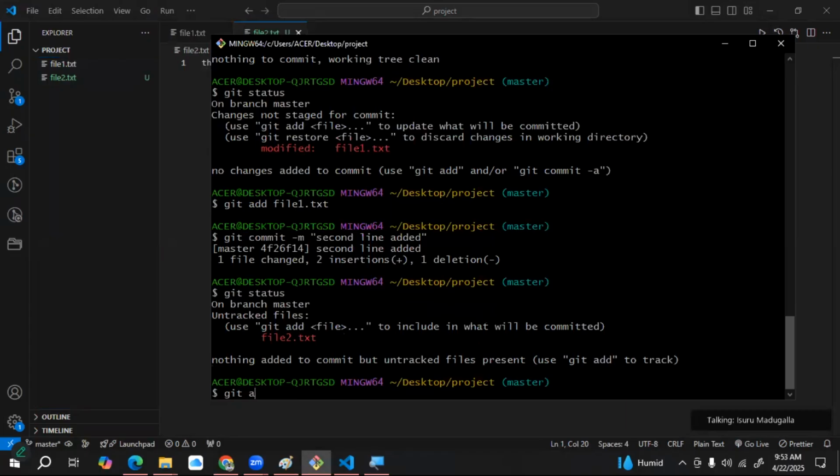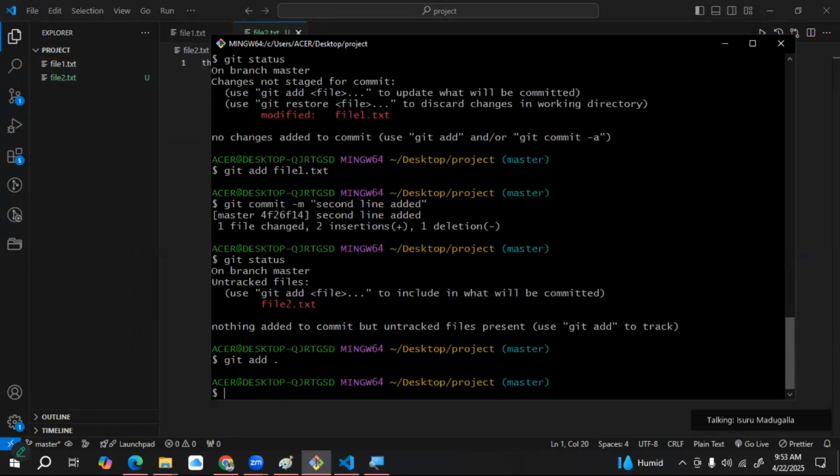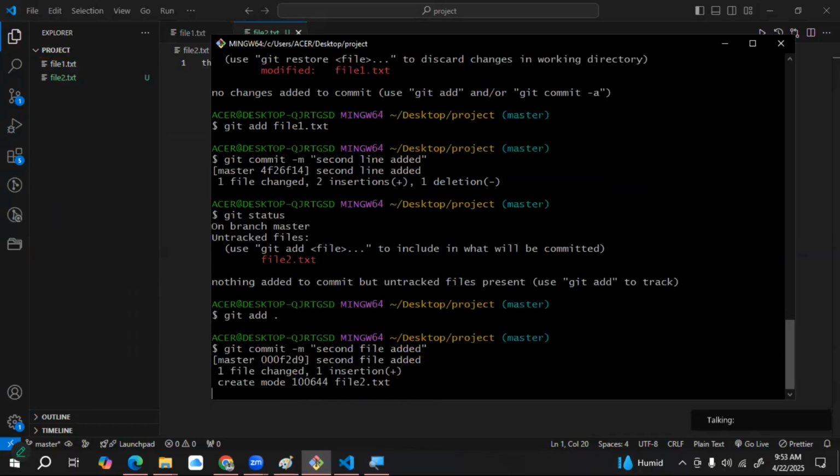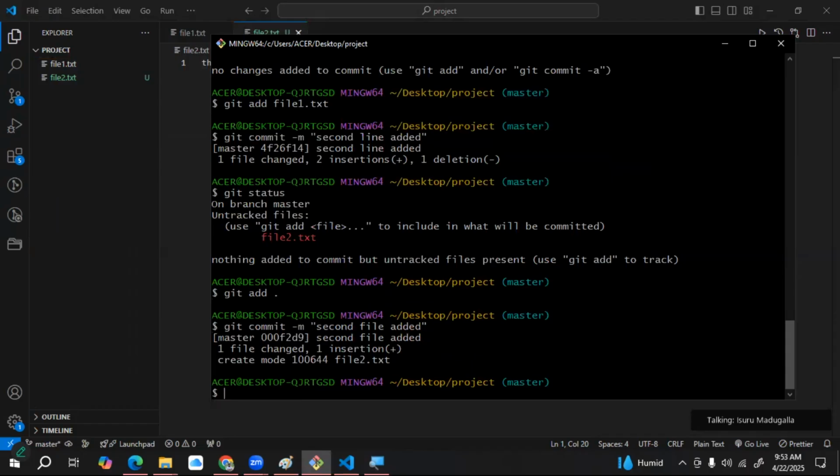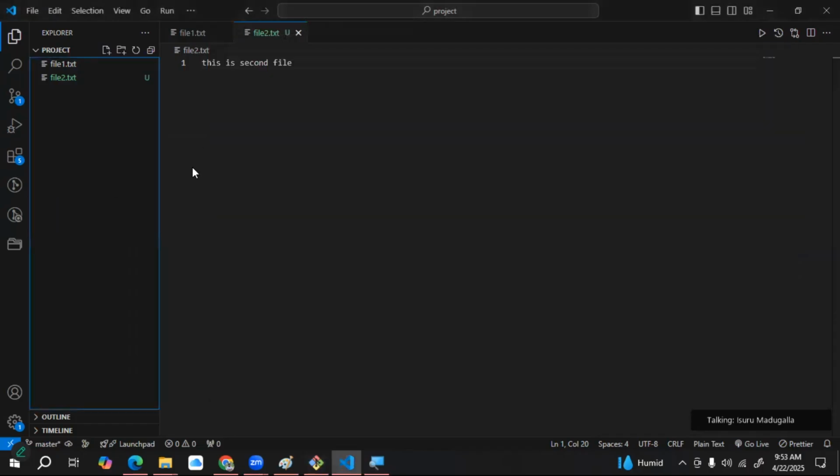And you can use this command, git add the file name, or dot. Dot means all files. Then git commit -m second file edit. Now I have 3 commits. Then the letter has disappeared.